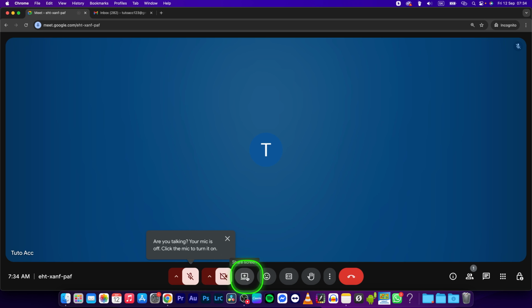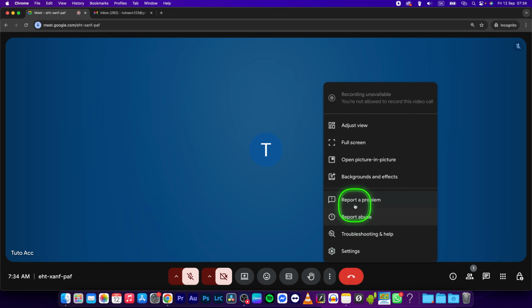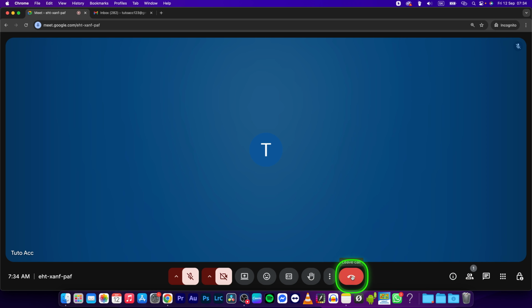Here you can share a screen, you can send a reaction if you want, you can turn on captions, raise hand, and here you have some more options such as backgrounds and effects, open picture in picture, full screen view, or adjusting your view. Here you have the button to leave the call if you want to leave the call.